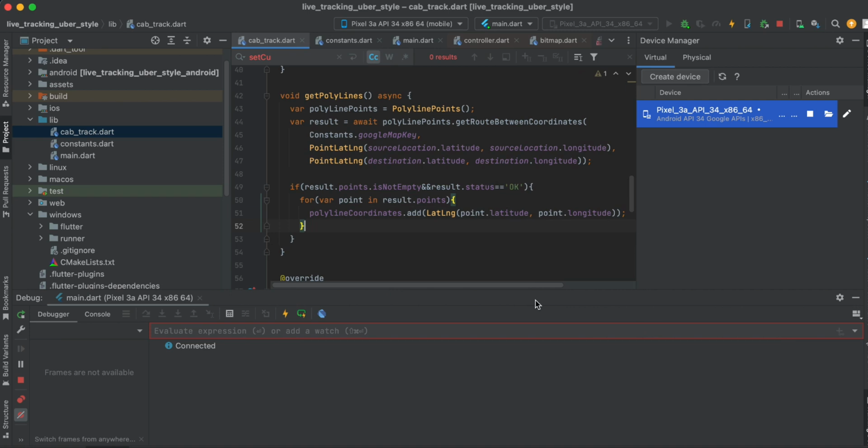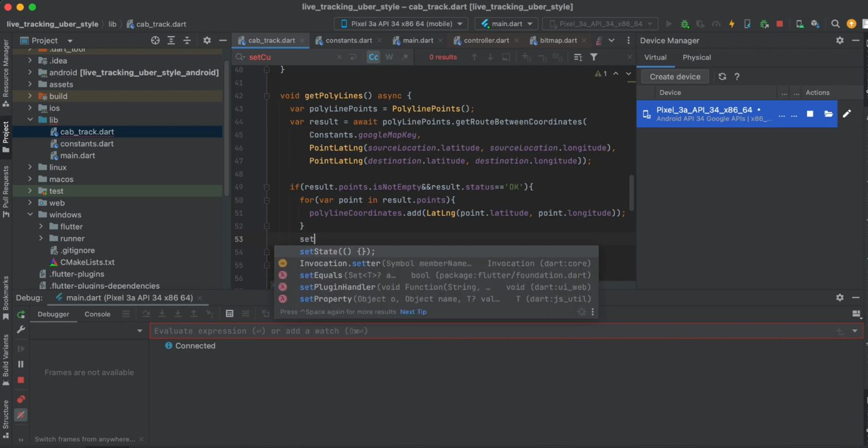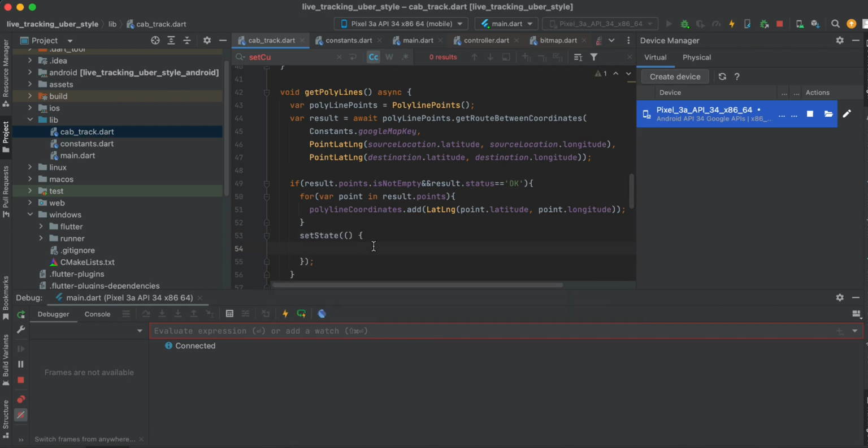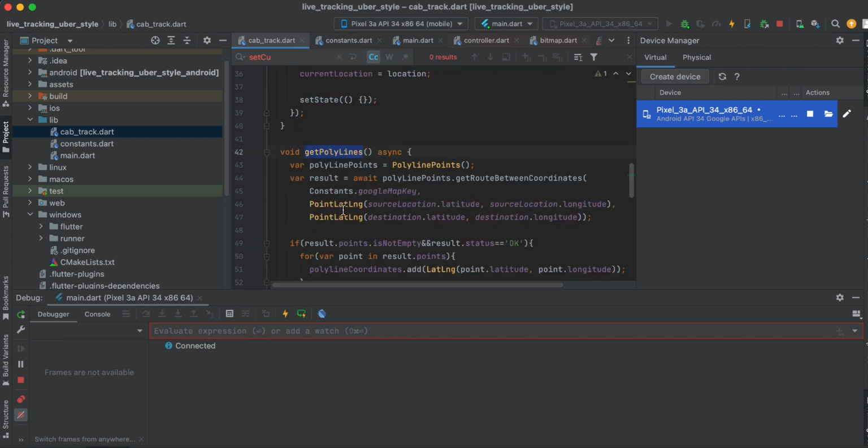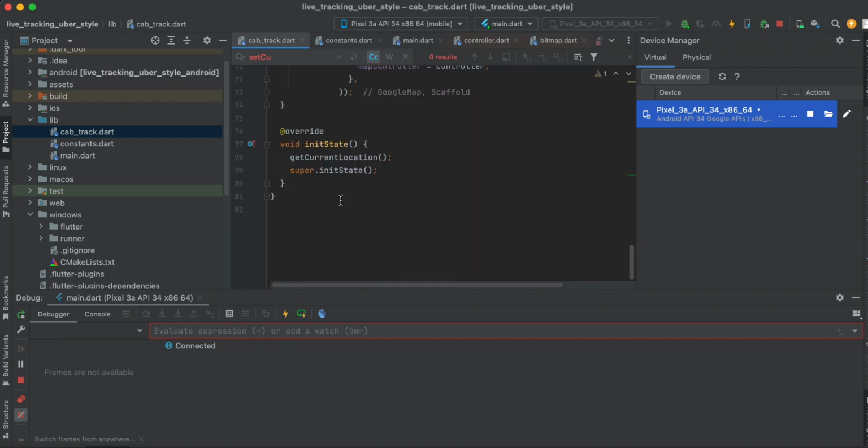Right? So once this has been done, we will call the set state, right? Guys, we have to make sure that this polyline function is called from the init function, and only from the init. It means we just have to call it once. We should not call it under build or some other function. It should be called only once, after this location.